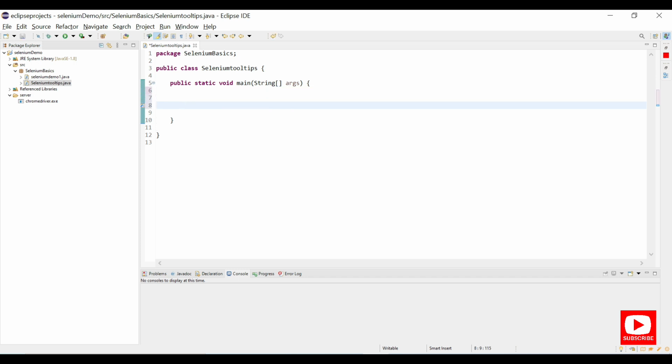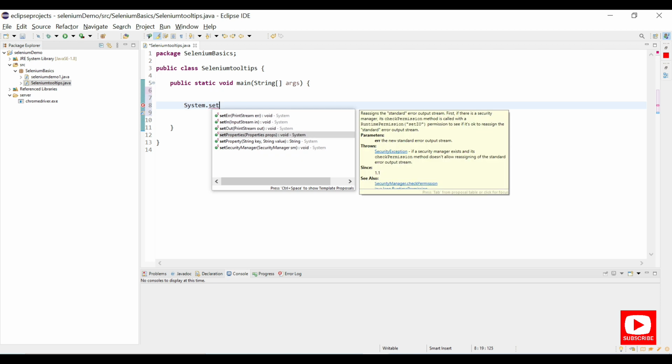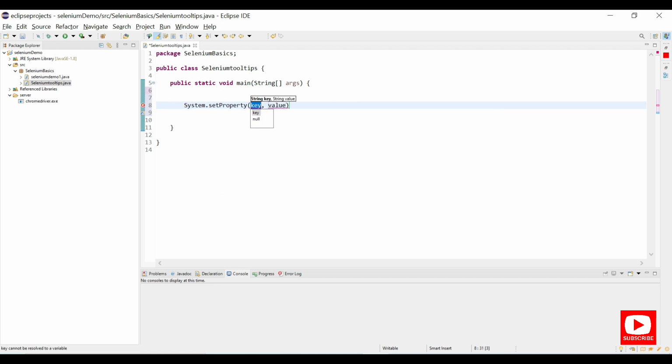Here we need to create System.setProperty. For that, System dot setProperty. This setProperty accepts a key and a value. Under key we need to provide webdriver.chrome.driver, and in the value section we need to provide the exe file location of the browser we want to launch. In my case I am using the Chrome browser. I have a Chrome driver exe file.